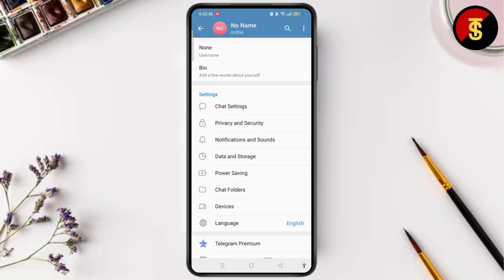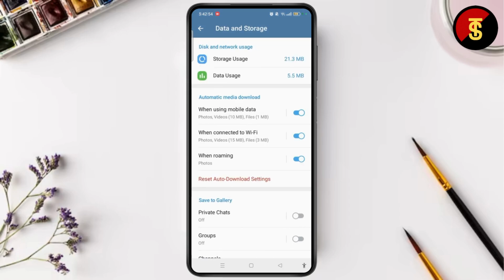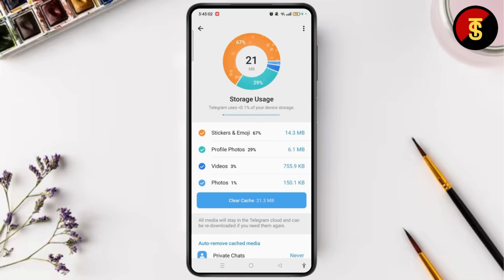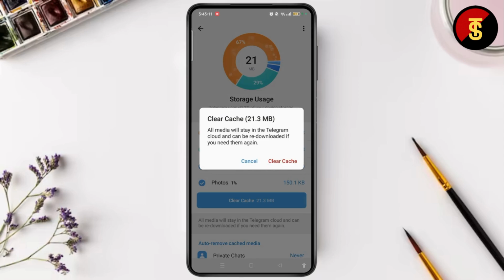Once you get access to the settings page, you simply need to select the data and storage option, which is under settings. And at the top, you will find two options, that is storage usage and data usage. You simply need to select storage usage, and here you can see all the storage usage on Telegram. In order to clear the cache of Telegram, select this clear cache button and a pop-up message appears. So let's tap on the clear cache option.